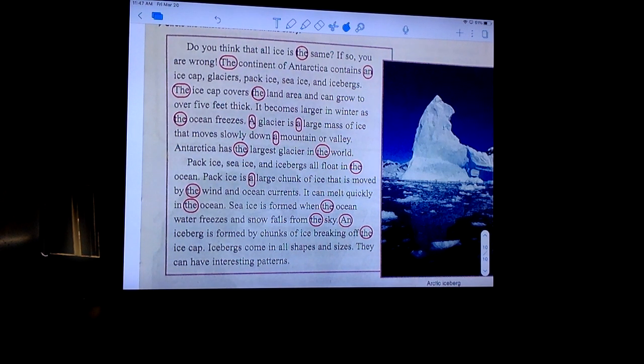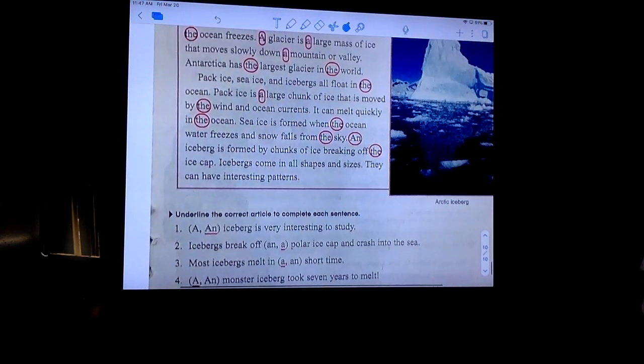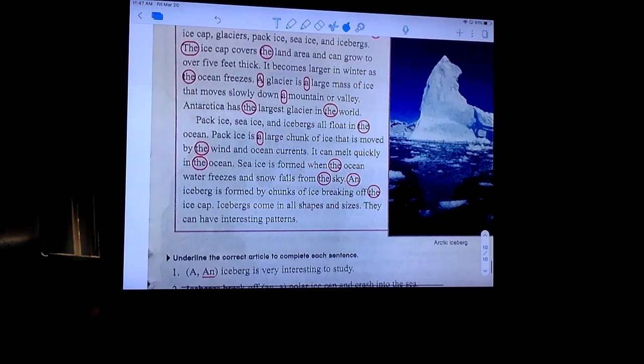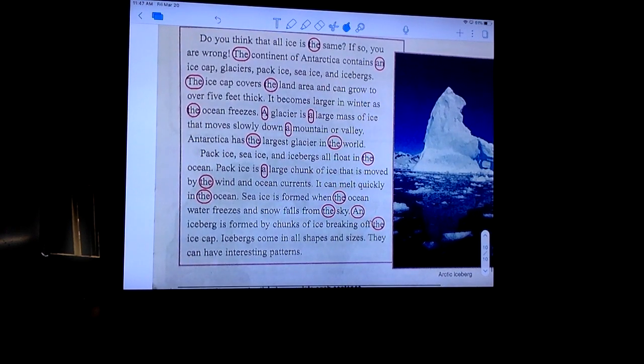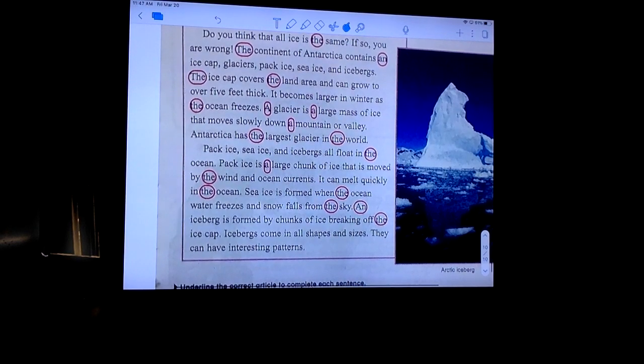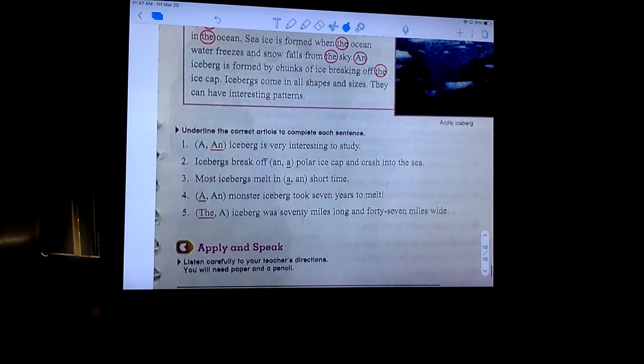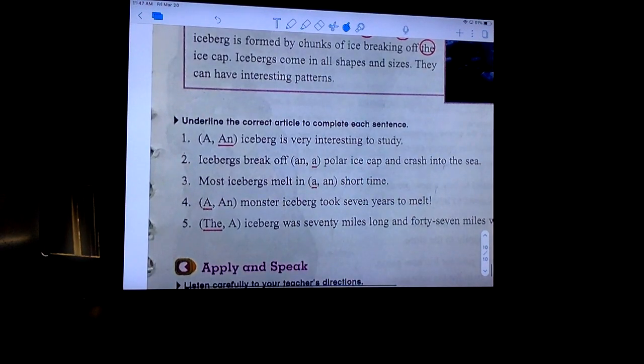All right, go ahead and look at that last paragraph. See if you got those correct. And I'm going to move this up slightly. I want you to try the bottom section as well. So if you haven't done it, do that also. Pause the video as needed. All right, here are the answers. And we are going to skip apply and speak, so you don't need to worry about that one.